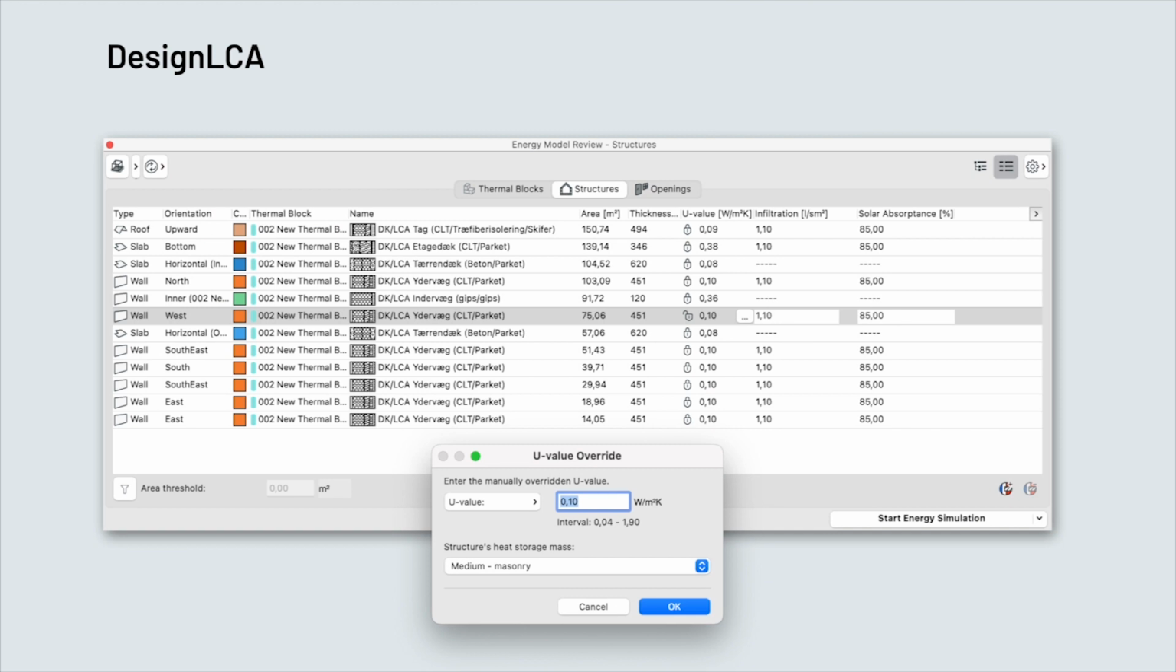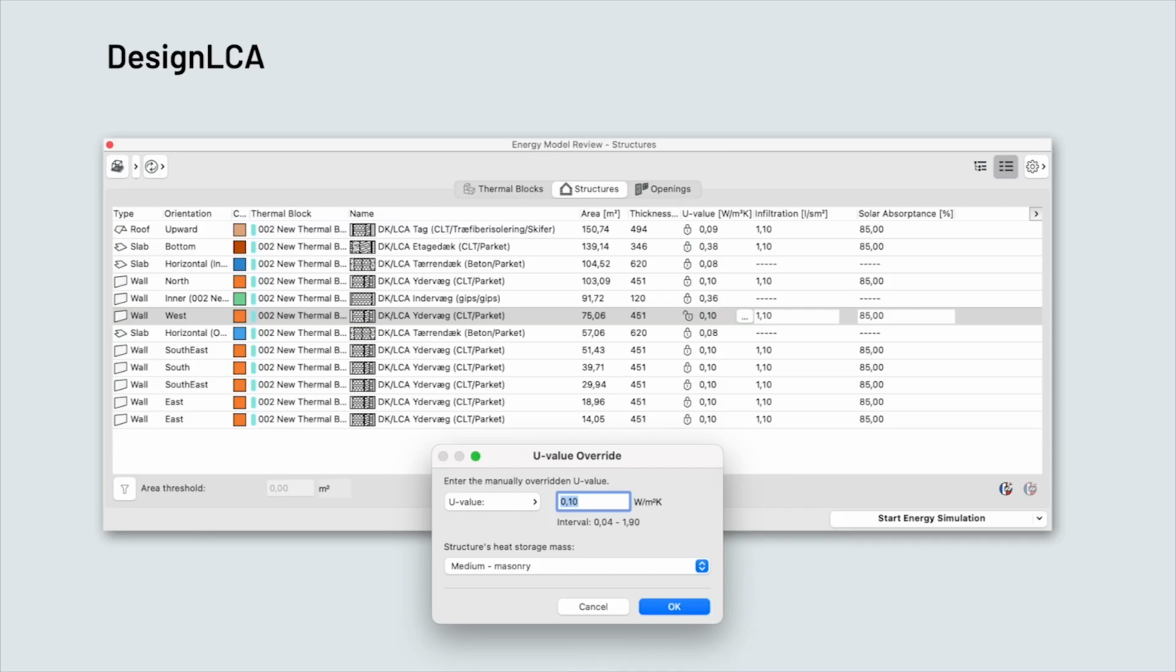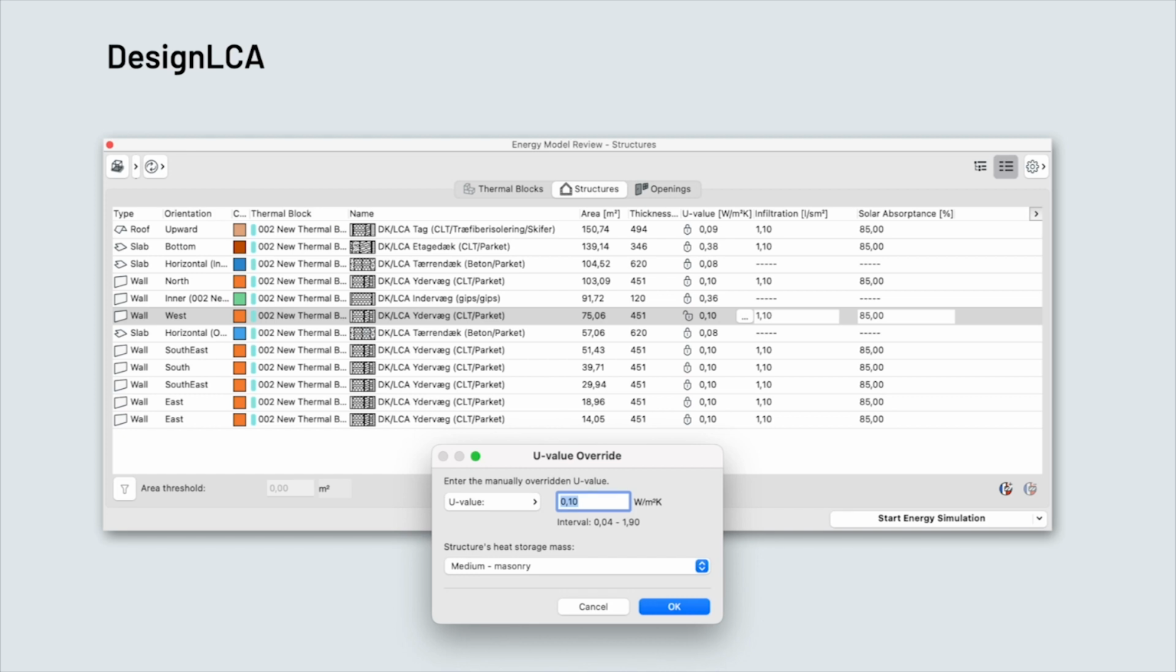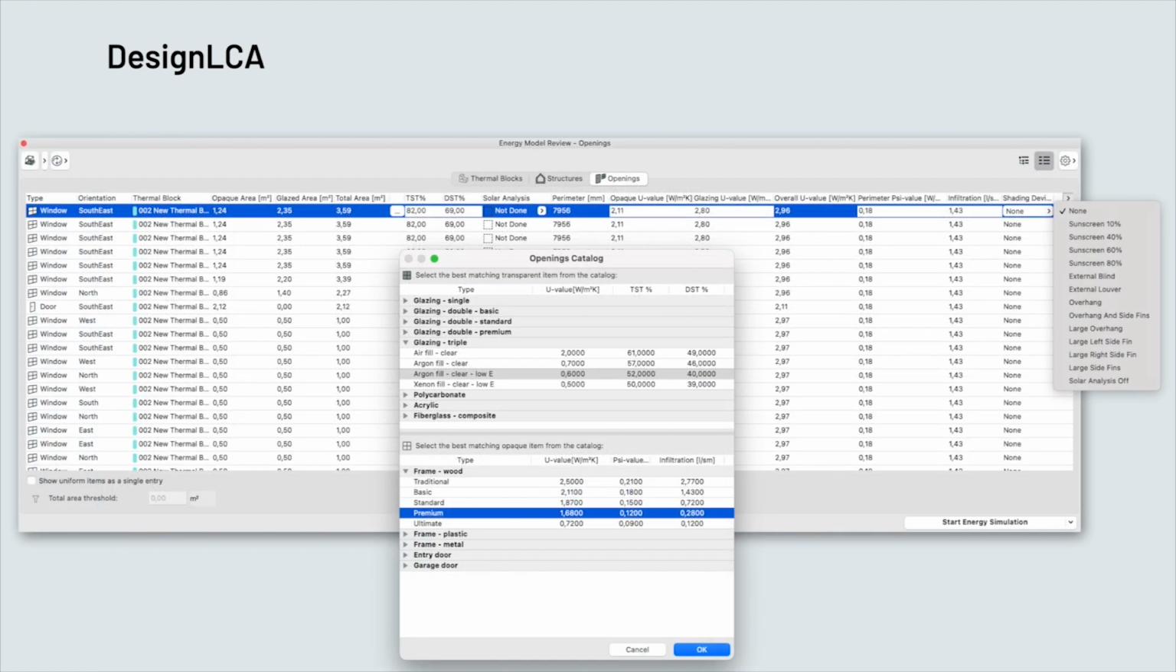Then you can look at the structures inside EcoDesigner Star, and due to the different composites, Archicad will automatically calculate the U value. And if you don't like it, you can just unlock this small padlock and enter the value that you have from the producer of a prefab element, for example. The same with windows and doors.